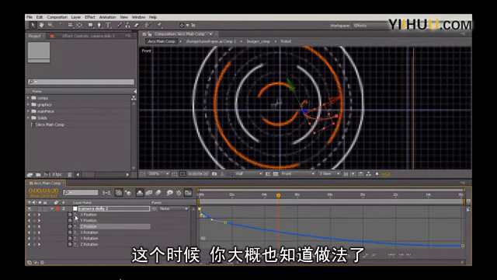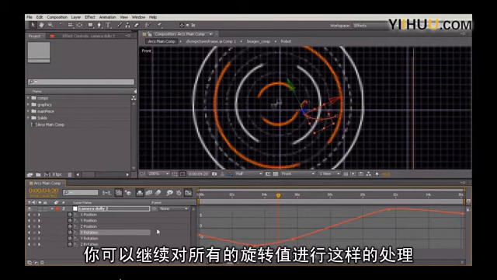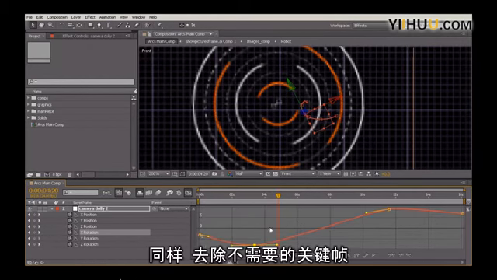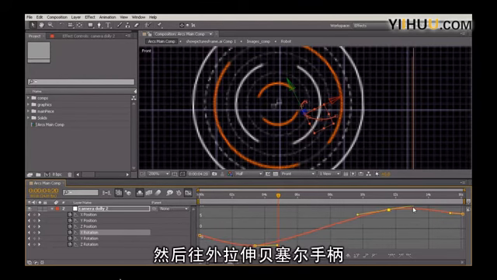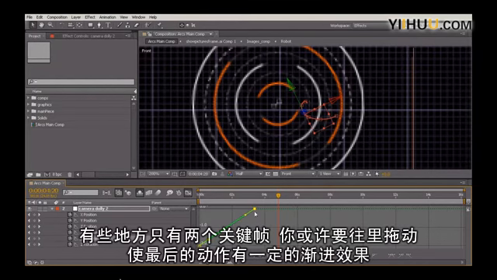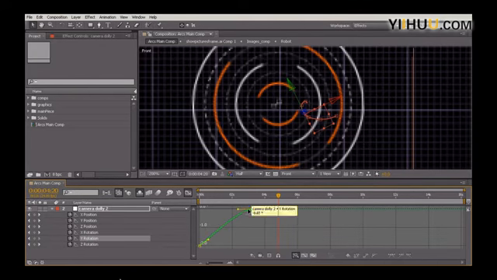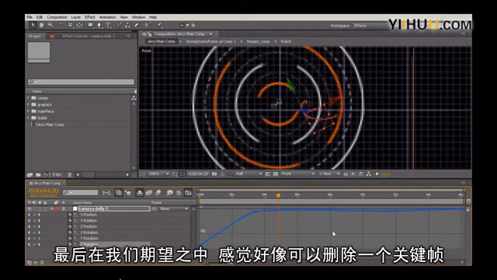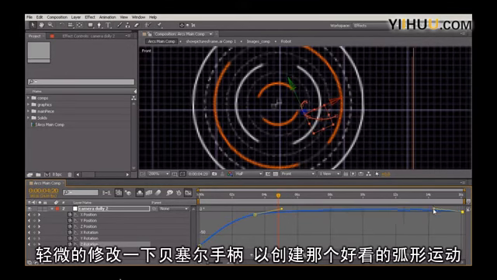Now, at this point, you essentially have the idea, and so you can continue to do this for all of the rotational values. Again, removing keyframes where we do not need them, and extending out the Bezier handles wherever we have them. And some of these, when we only have 2 keyframes, we may want to pull these in to have more of an ease in to the final pose. And for now, let's leave that there. And finally, on our X rotation, it looks like we can remove a keyframe and, again, just slightly modify the Bezier handles to create that nice arcing motion.